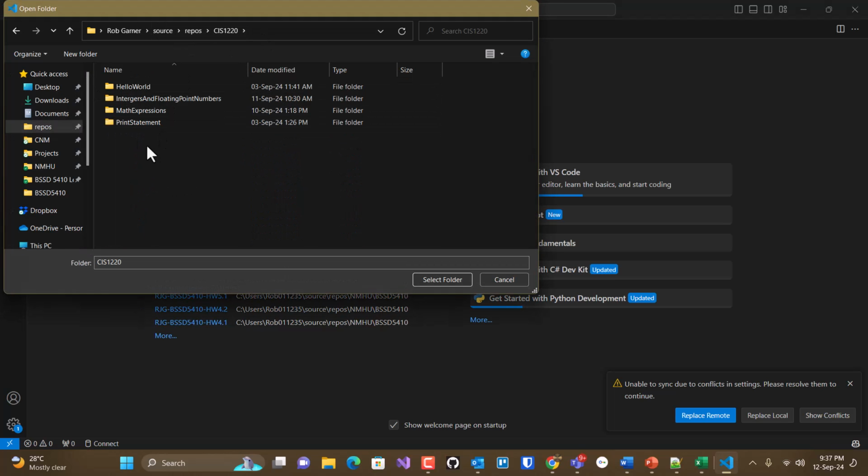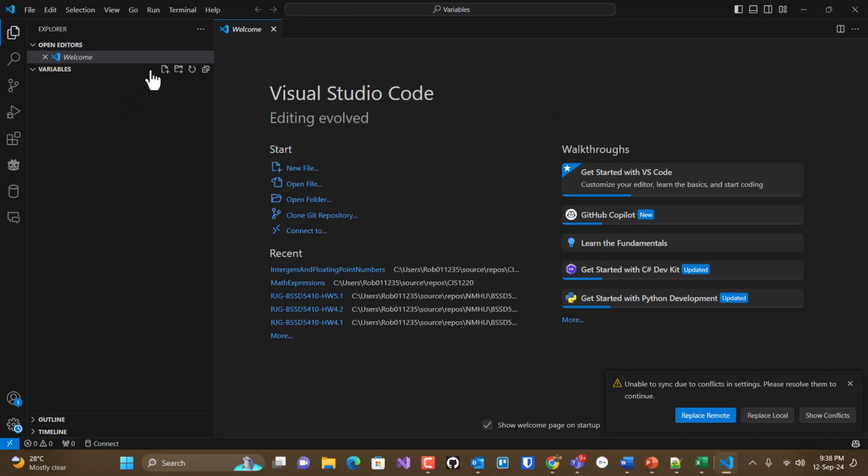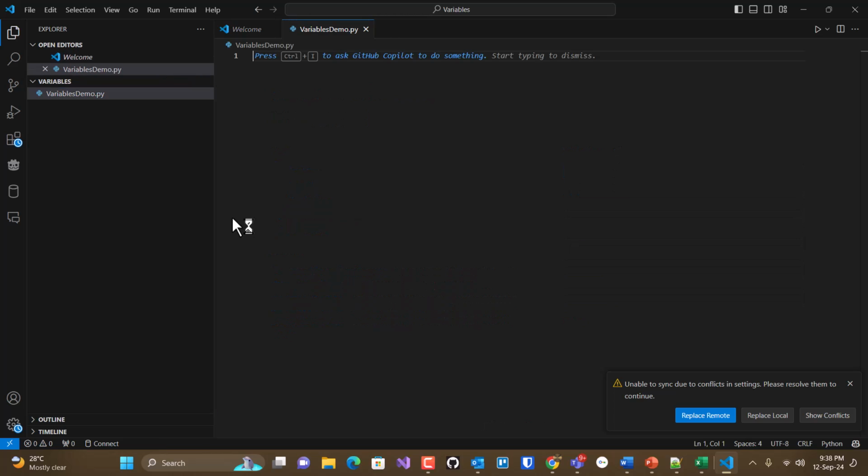So in my 1220 folder, I'm going to make one called variables. We'll select that folder, and that will be the folder that we have open. So I'll call this file variables demo.py. And then we'll start writing some code.